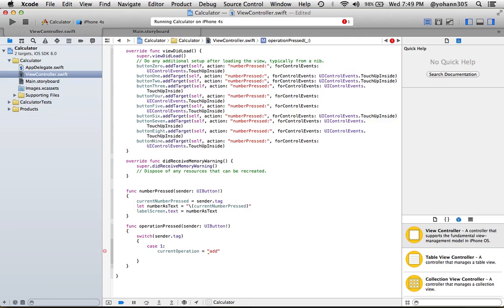Excellent. Now we're going to do the same thing for case 2. Case 2, what are we going to put here? Obviously you already know. We're going to write that the current operation equals minus, because we're clicking on the minus sign. Now let's go to operation 3 and 4 and so on. I'm going to go quicker now because you already know that case 3 will be current operation equals. Oh, I have a typo here, so let me fix that ASAP.